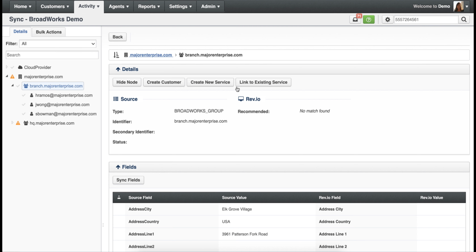So you have a few options. If the service already exists and you just need to link it to the service, you can click on Link to Existing Service. The other options are if the service doesn't exist at all, you can create that new service on an existing customer, or if the entire customer hasn't been created, then you can create a customer and then link to the service on that customer. So let's start with linking to an existing service.